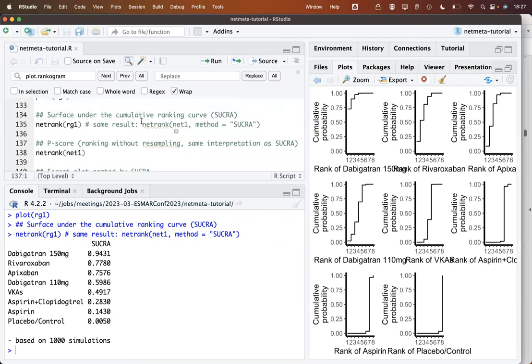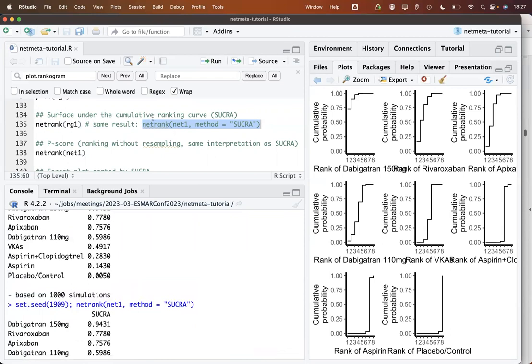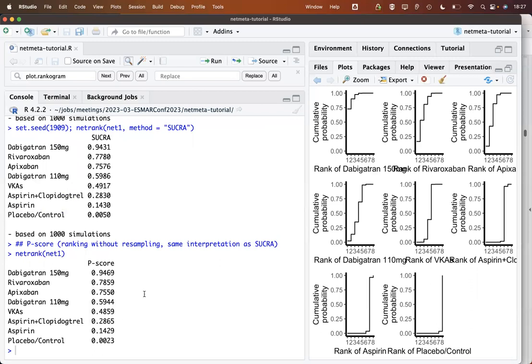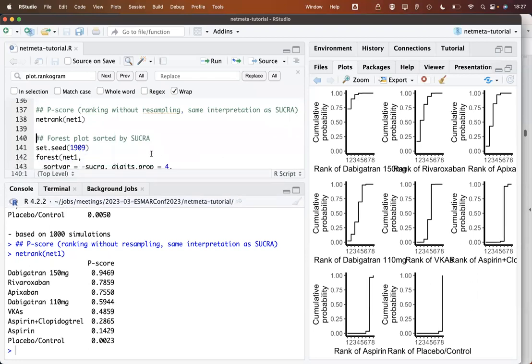This is the SUCRA. We could also do the same not with a rankogram object, but directly with our network meta-analysis object by specifying the method argument. So this command here, if I run this, I get the same results, but here I would have to use the seed again. Okay, as you can see, these are just the same results. And here the P-scores, this is a ranking without resampling. We get very similar results to the SUCRA values, which is also quite nice.